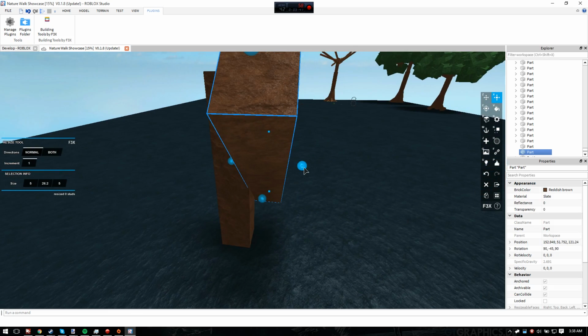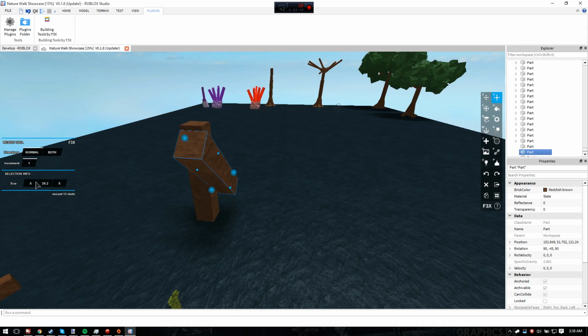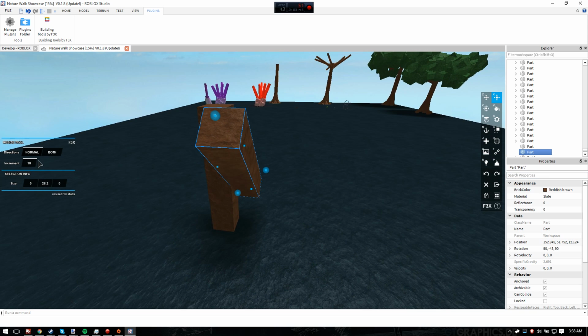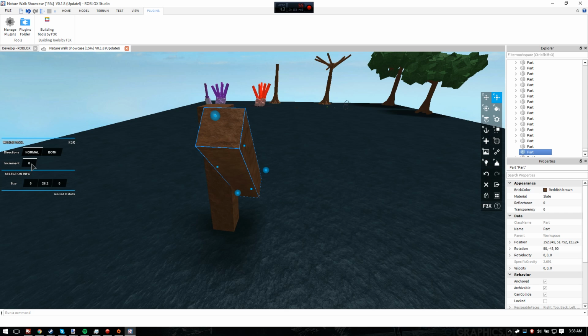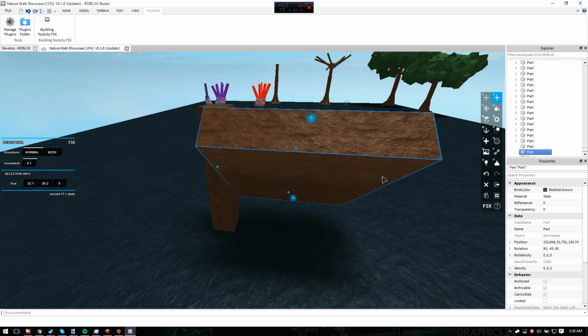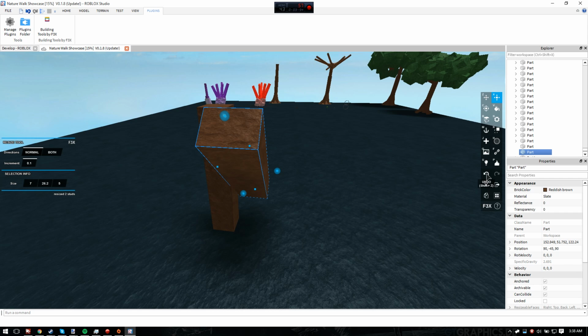So now we go on to resize, and basically it's the same thing. You got your increments here. So if I resize this way, it goes 1 at a time, or if I do 10, then it resizes 10 studs at a time, or if I do 0.1, you can resize 0.1 at a time.